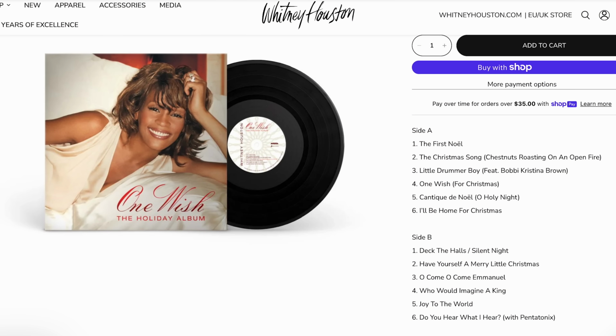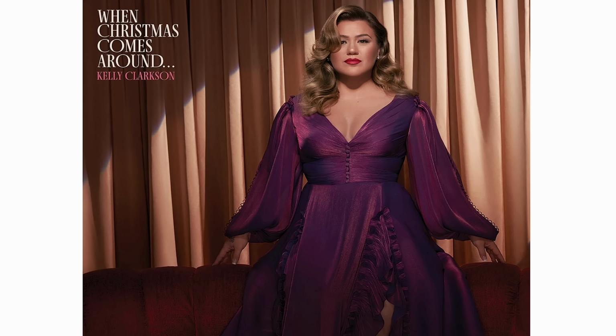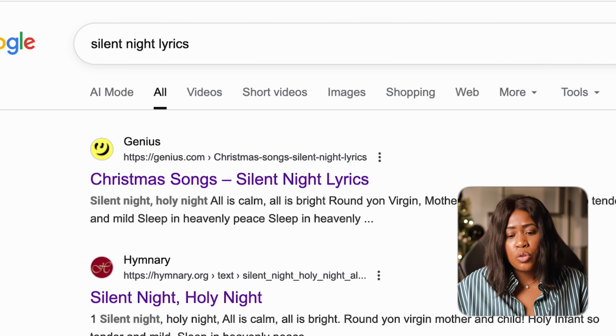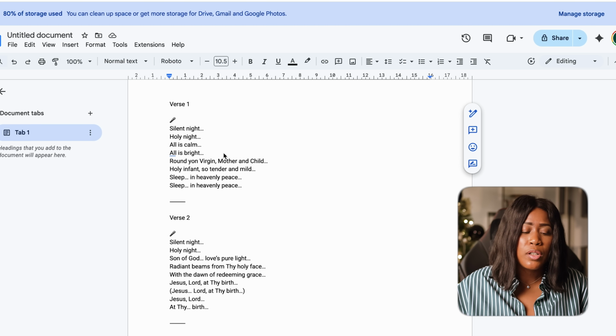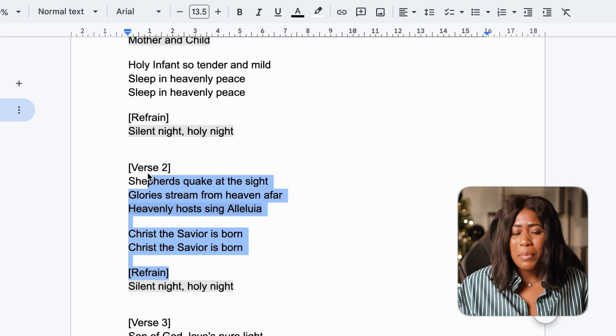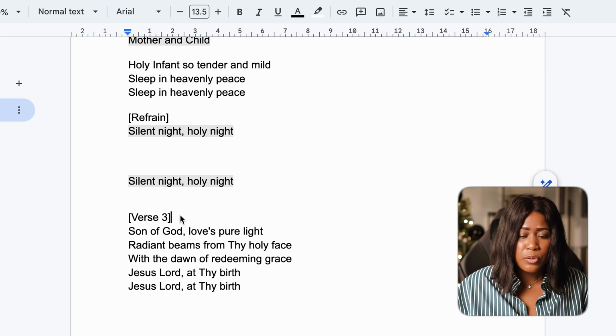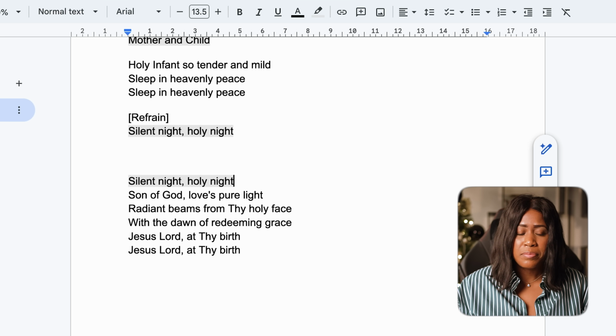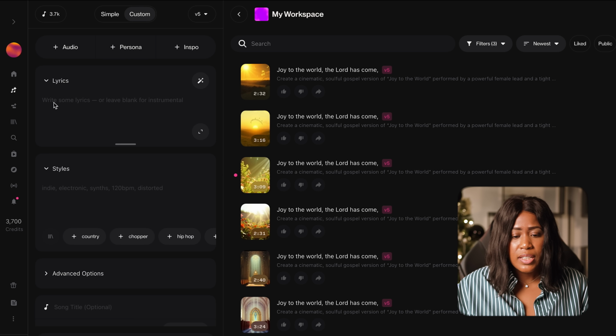And you will find on most Christmas albums that they include a few traditional songs, which means I did not write the lyrics to those. I basically just reimagined it in my own style. And what I did was I literally Googled the lyrics, and I opened up a Google Doc, and I kind of made it my own, removed the second verse and just added a little bit to the end. Then I copied that and I pasted into Suno.